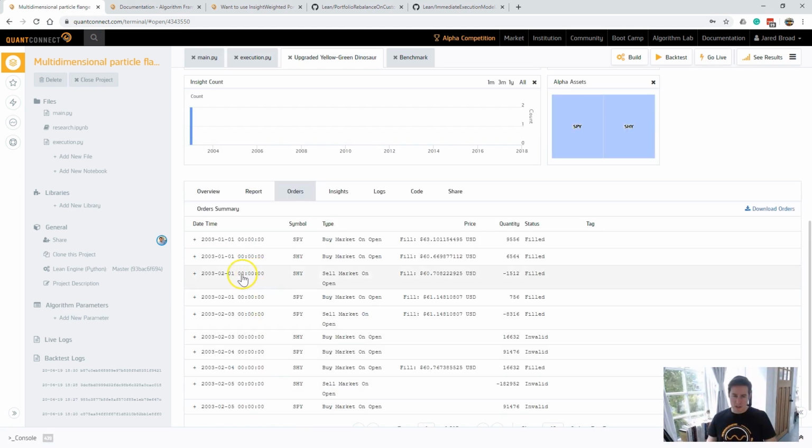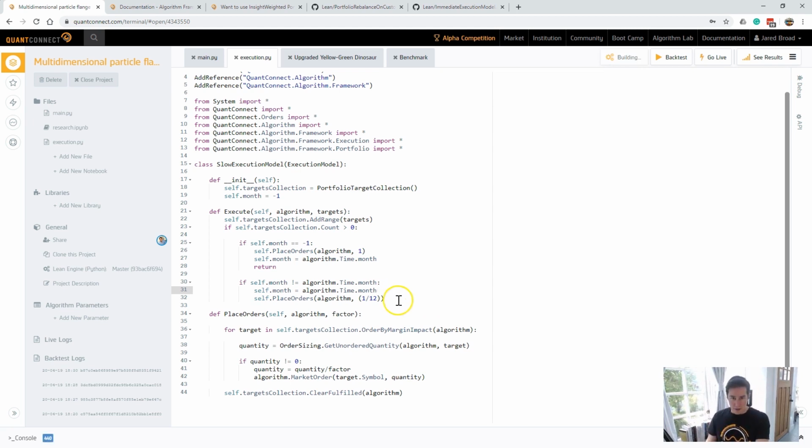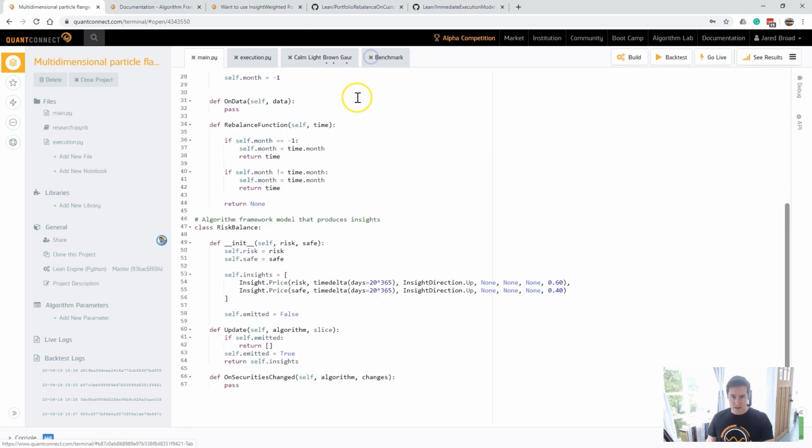Well, for starters, we can see that from the trades that it's processing on February 1st, February 3rd, February 4th. So it's not respecting the month rebalancing. That's number one. That should be an easy one to spot. Let's find that. Here we go. If the month isn't equal to the algorithm time month, we're placing the trades and we're not actually resetting our month clock. So now we reset the month clock, we should absolutely be rebalancing once a month. We should be filling the trades once a month, I mean. So let's replace that one.